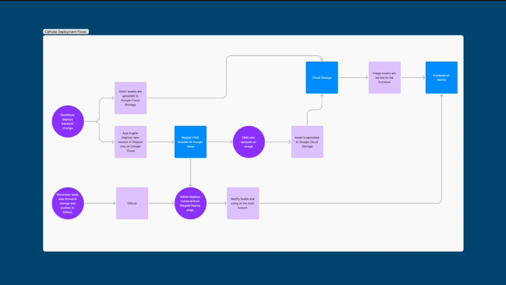Then from there, your CMS users can upload content. In this example, we're showing specifically if they upload an asset like an image, that also will then get synced over to cloud storage, and the database will remember the URL for that.